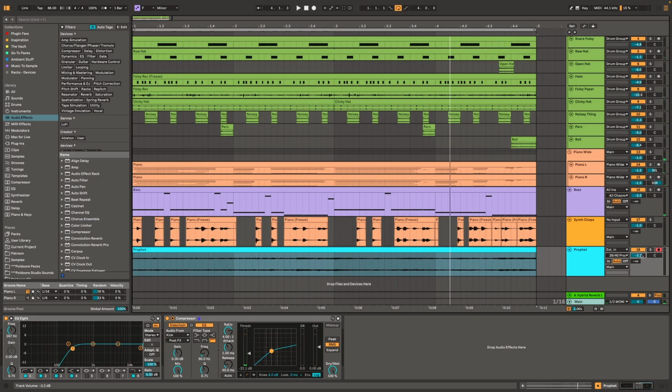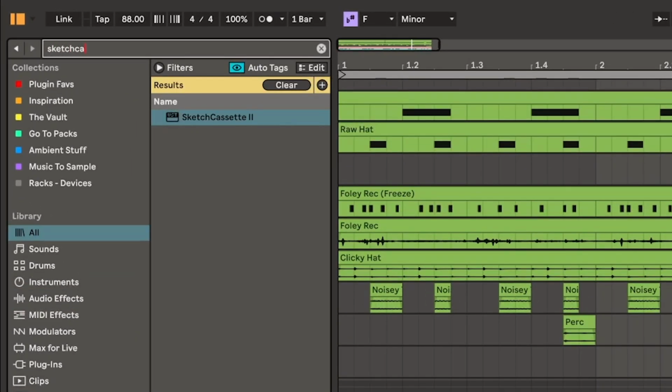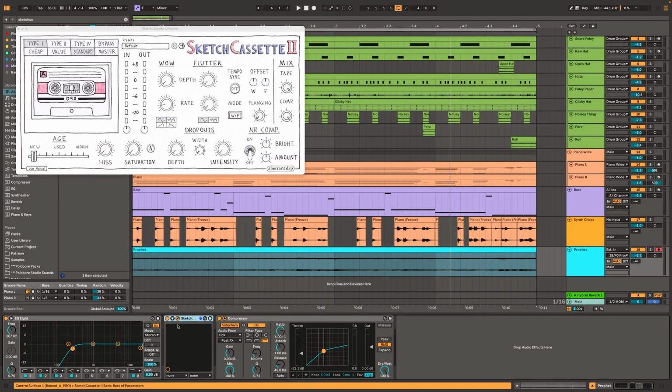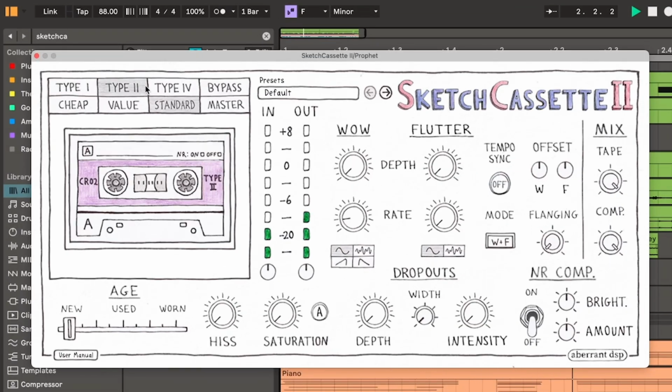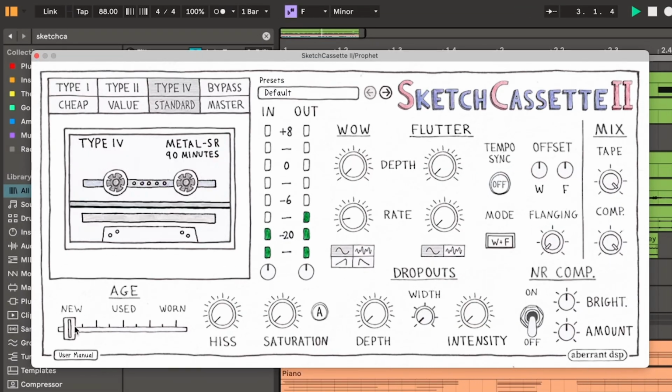Now, there have been a lot of lo-fi plugins popping up in recent years, but Sketch Cassette has always been my favorite. So let's use it to give the string a bit more character and make it sound a little less perfect. There are plenty of cassette types to choose from here, along with a variety of tweakable parameters. The tape age, for example, affects the filtering, and saturation adds in some nice distorted harmonics. Dropouts add subtle inconsistencies, while Flutter introduces random pitch modulation, both contributing to an authentic worn-out tape feel.